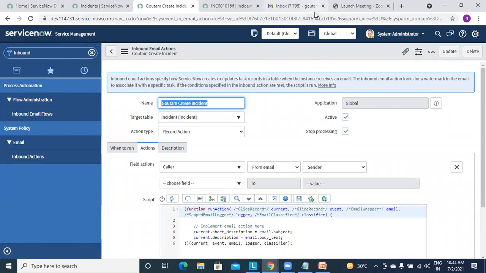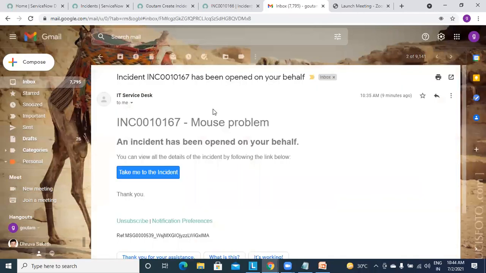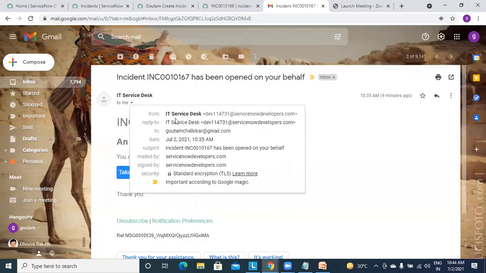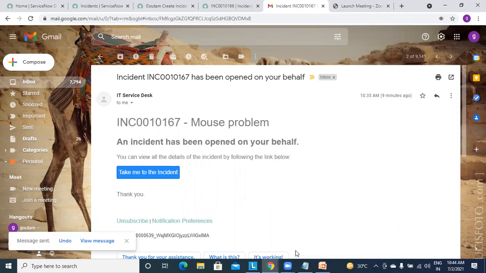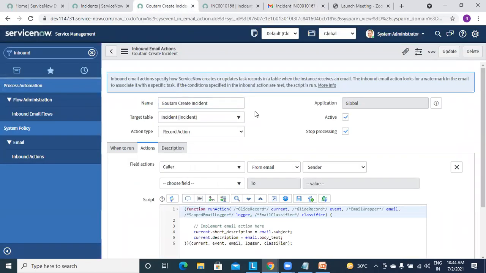Okay. Now we will try to send an email. What was the email ID? This dev email ID. I'm giving the subject: new issue, and the body: new mouse issue. So this should go in short description and this should go in description. So let's check if that works. So I'm sending. So that's all. We have created a simple inbound action.